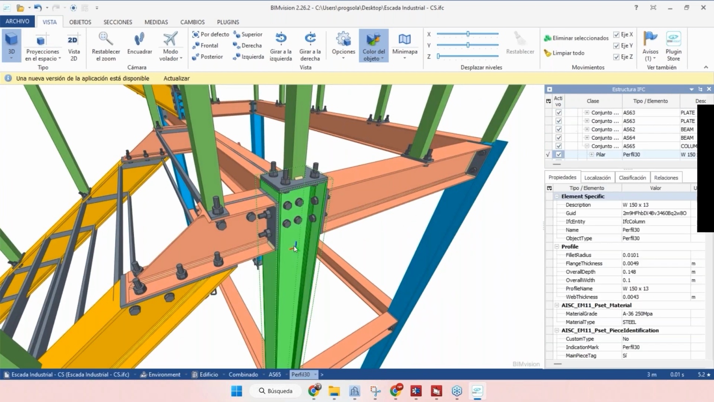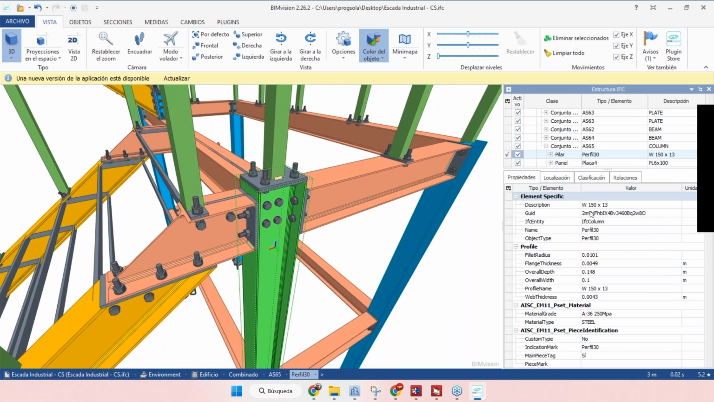If we click on some of these models, for example this section here, we can see the properties related to this section. Here we have some properties related to the identity of this section: the description, the ID, the entity, also the name, the object type. Then we have some data related to the geometry of this profile. And then you can see some parameter sets, some presets related to the American Institute of Steel Construction. Here we have some data related to the material.